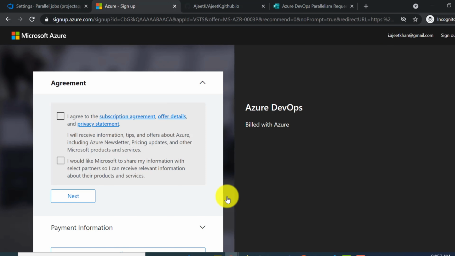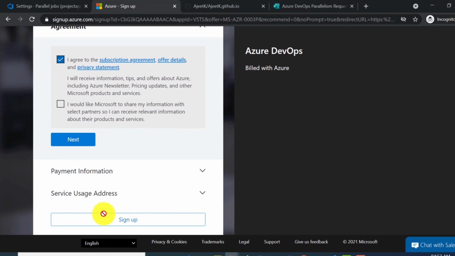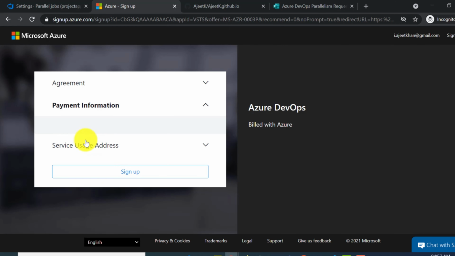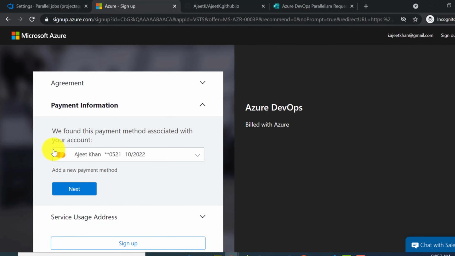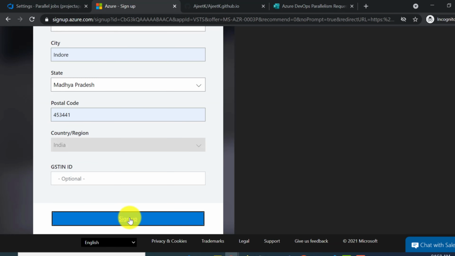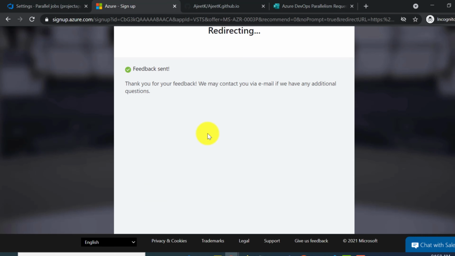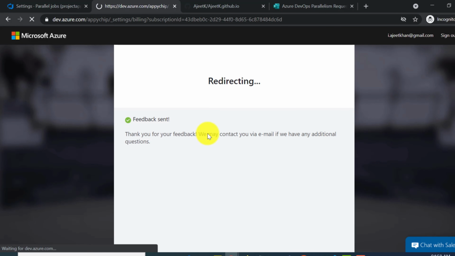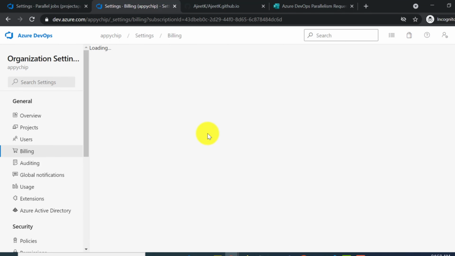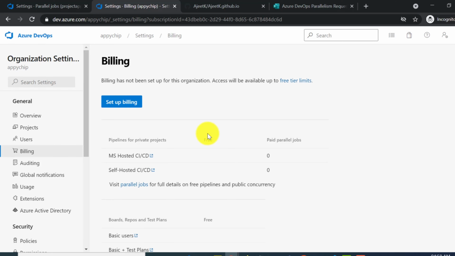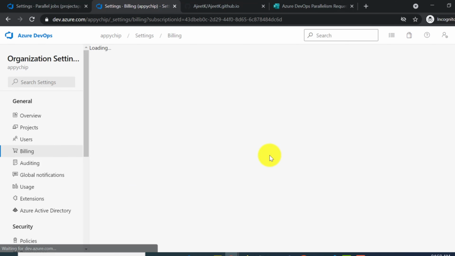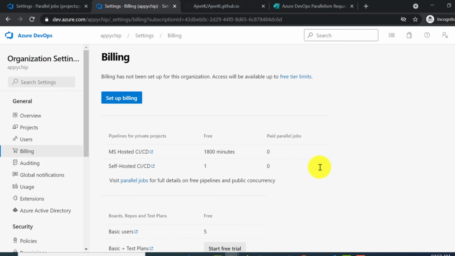Once payment is done, it's going to deduct a small amount, 1 or 2 rupees, and then once that is done, you can click on I agree and click on next. It is going to create your account. Once the sign up is complete, you will be redirected to the Azure DevOps dashboard. Go to the Azure DevOps dashboard and refresh it.